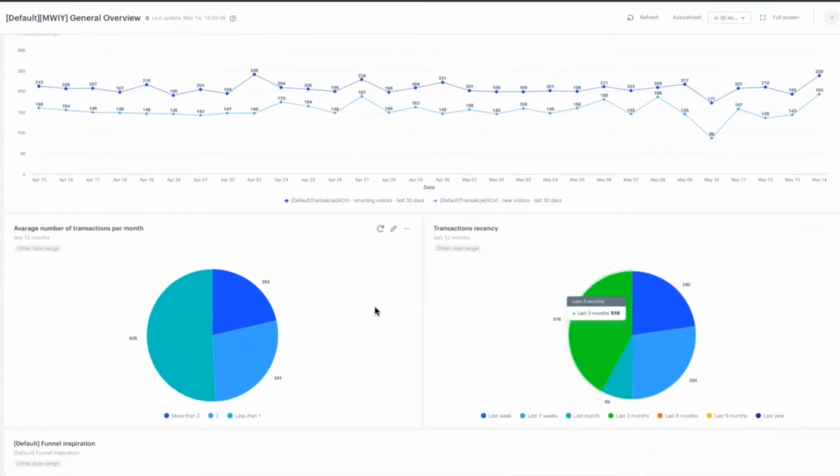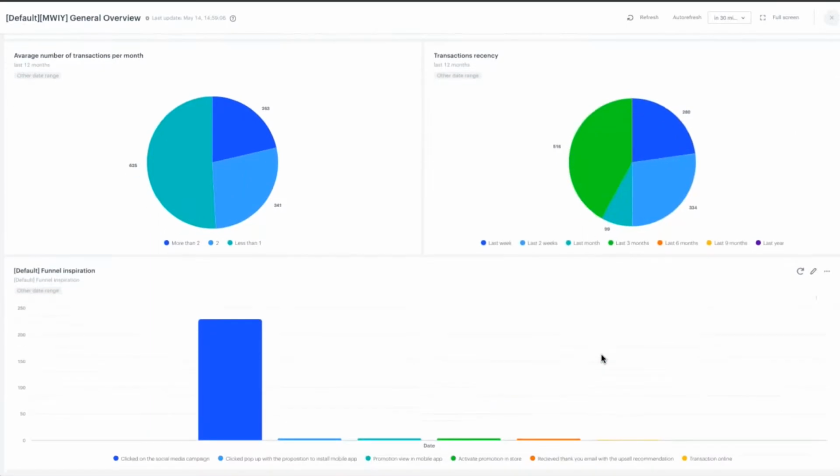And now we also have the average number of transactions per month. And now we see the pie analytics, for example, as well as transaction recency. So as you see, we have the marketing perspective, we have the sales perspective with our analytics also in the multi-channel. And now let's say that we have activated some campaign.